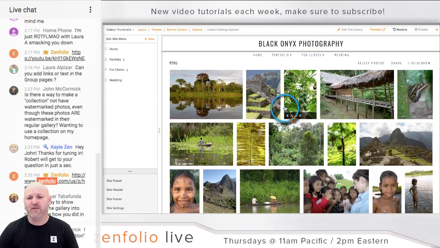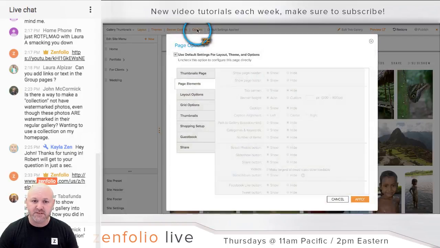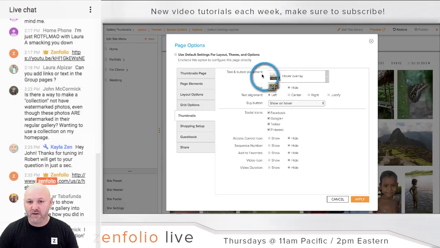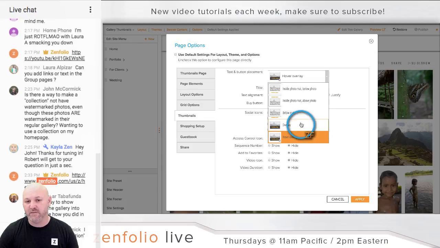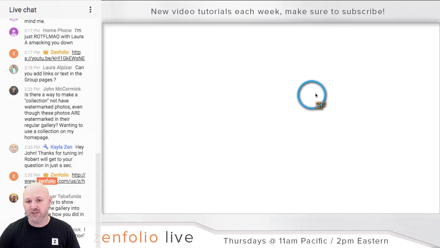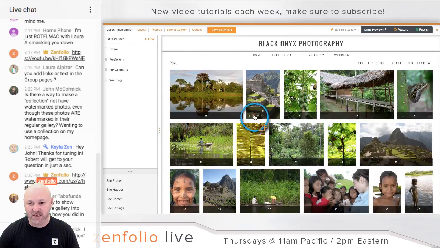Okay, so now we have those file names in there. Now we need to set them to show. So what we're going to do is go to options, uncheck use default if you need to, then go down to thumbnails, and for the text and button placement right here, instead of it being a hover overlay, I'm going to set it to be overlay, set the title to show, set the text to be centered, and then apply. So now inside of the gallery, those titles are going to show over the images as well. So there's the title right there.